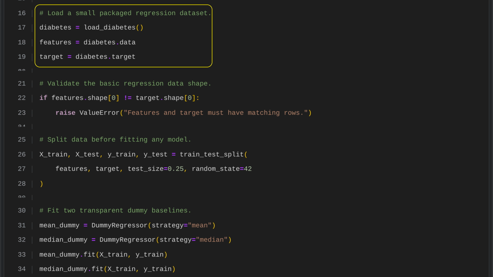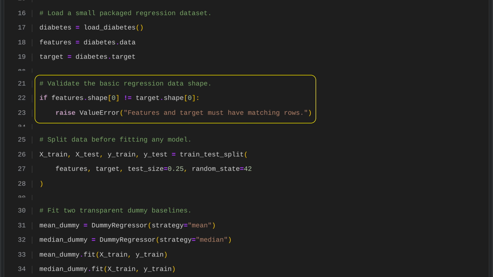We load the diabetes regression dataset from Scikit-Learn, which provides input features and target values. This data will be used to train and evaluate regression models. The code verifies that the feature data and target data have the same number of rows, so each input matches one target value. If they do not match, it raises an error to signal that the data is misaligned and must be fixed before training or evaluation.